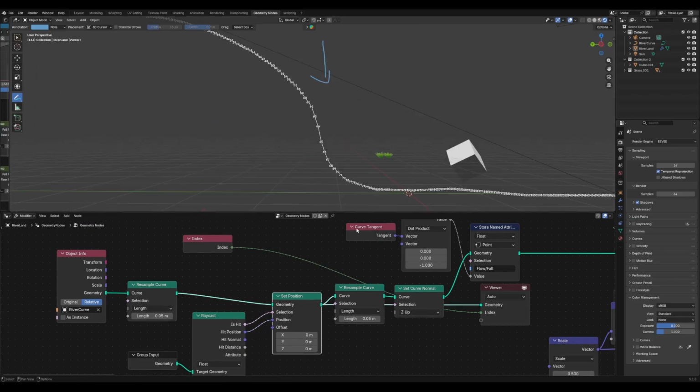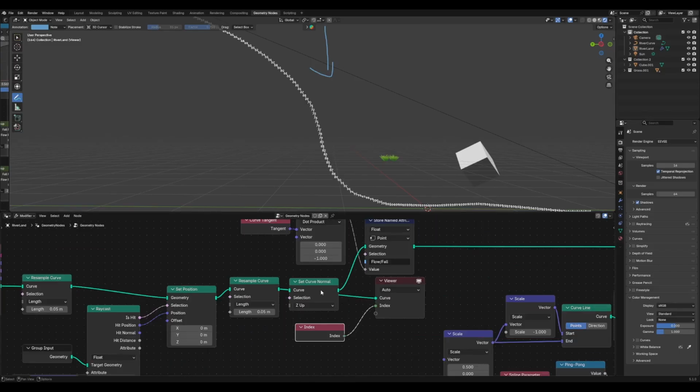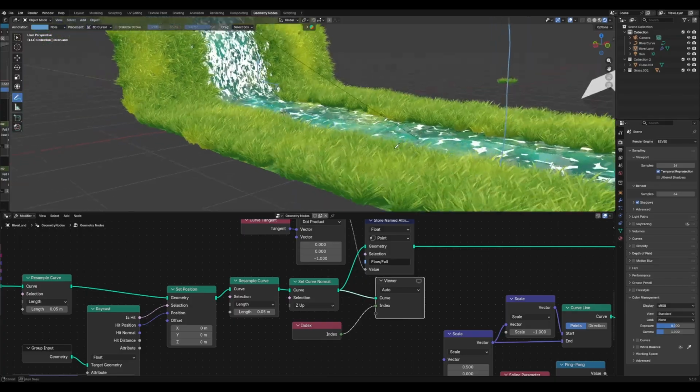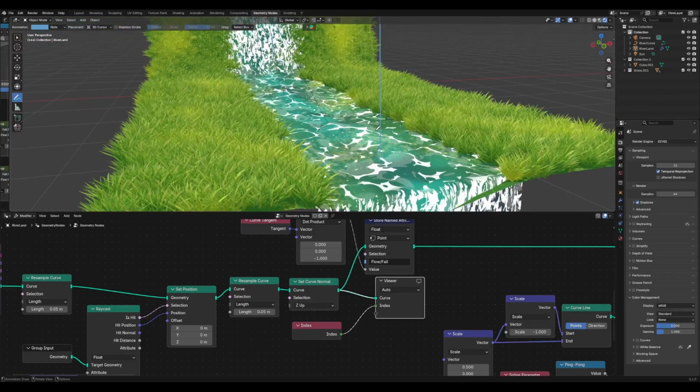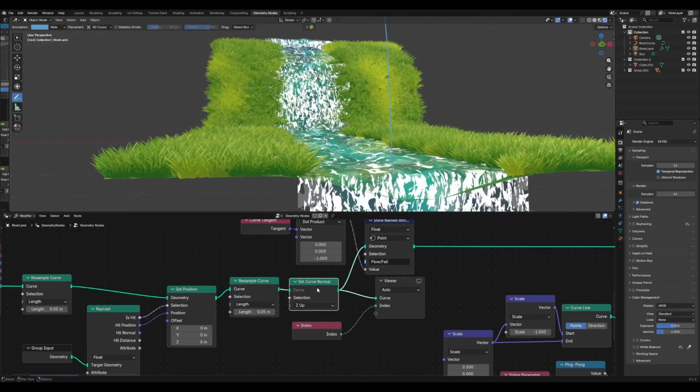Then after that, I resample the curve in order to get rid of this stretching, because this will affect the texture later. After that, I'll change the normal of the curve to be always perpendicular to the tangent direction, because the water will never be tilted. It just always faces the Z direction. So when I mute this node, you will see that there is a tilt. But when I add it, this tilt is gone. It will make the normal of this geometry always face the Z direction.